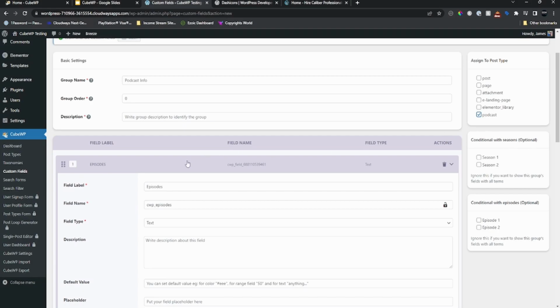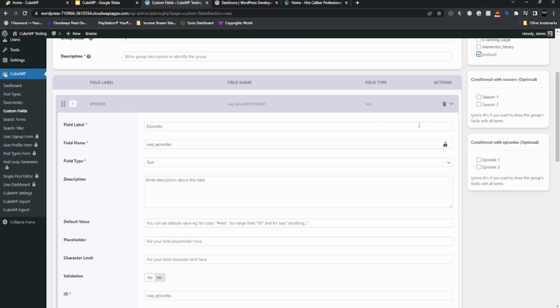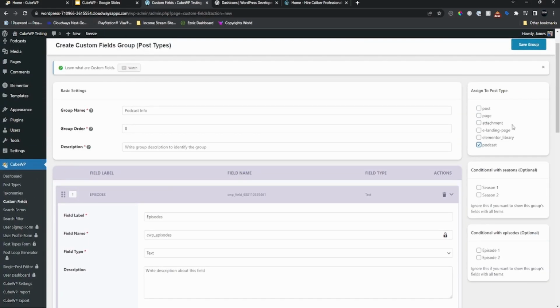So if you wanted to just have episodes in for season 1, you could select it. And that way, if season 1 is selected, these would pop up as additional fields for you to do. We're not going to deal with that right now, but it is something that is optional. So if you wanted to get down to specifics based off of the data that you're wanting to put in, you can easily do that.